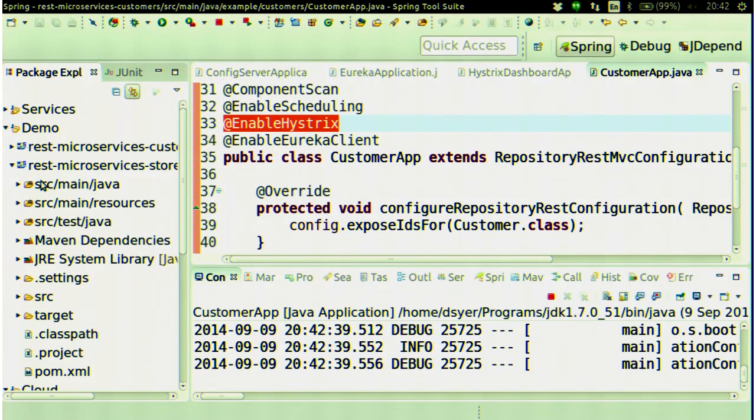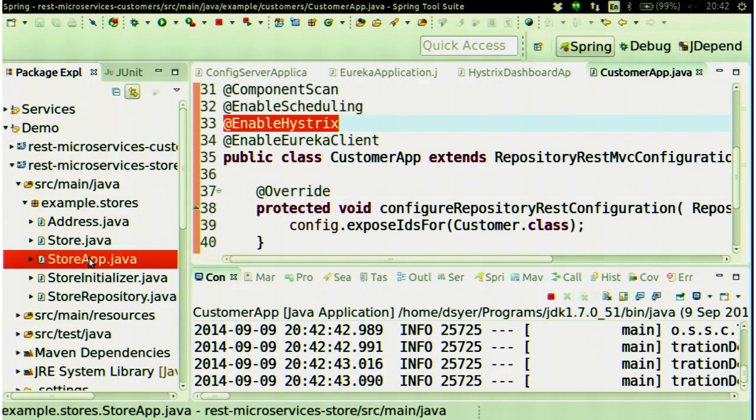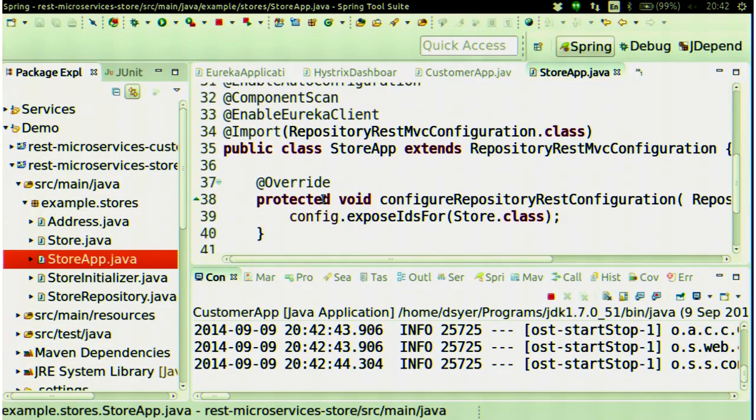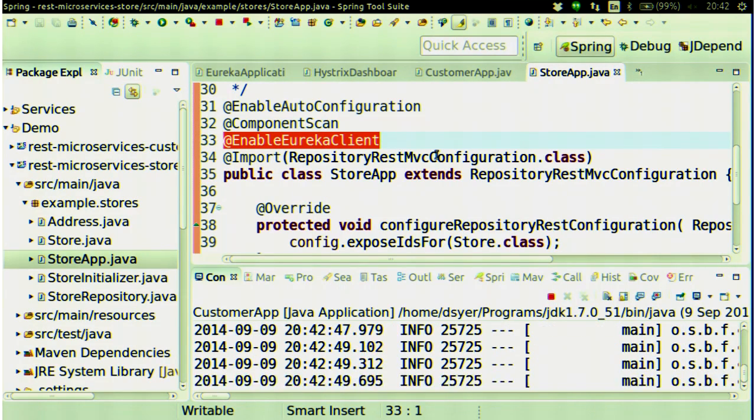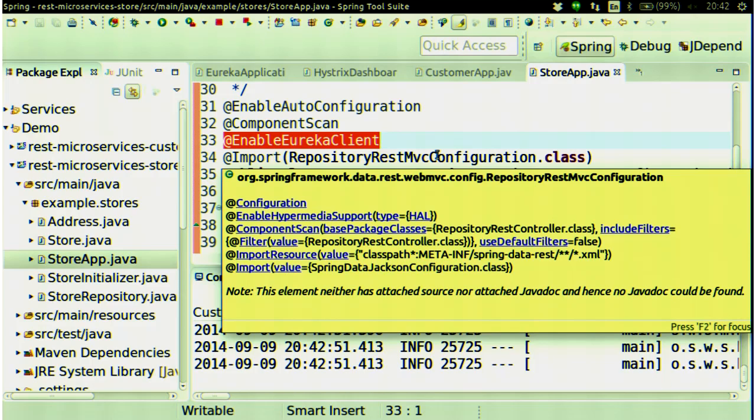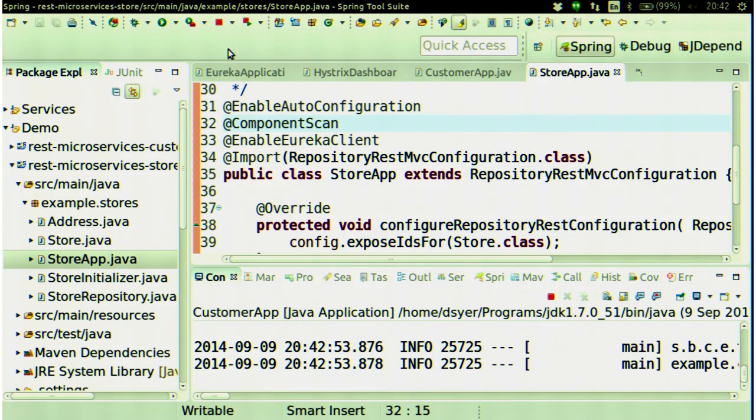And the stores there. Stores is another Spring Boot app, basically. It's a Eureka client, importantly, because it has to register with the discovery service so that the customers can discover it.